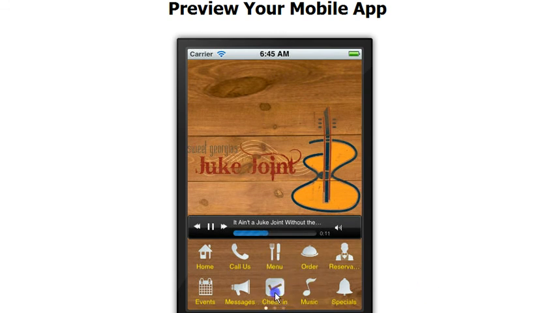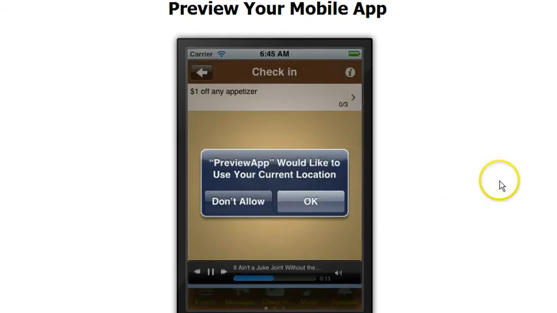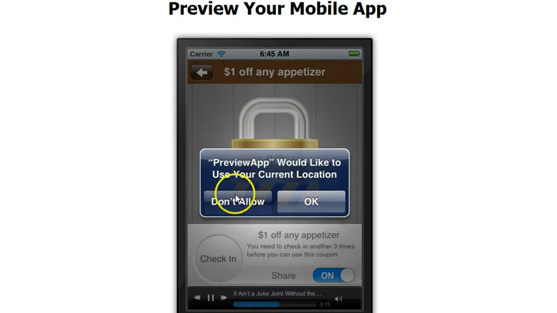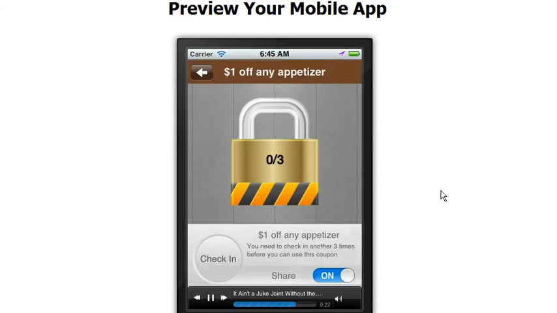Okay, check in. This is for your loyal customers. Okay, preview app would like to use current location. We're going to say don't allow right now. Well, we'll say okay. But anyway, what this is, this allows your customers to check in as soon as they're in your restaurant. Okay, and if they check in 3 times, they can get $1 off any appetizer or whatever the special is for whatever you want. Okay, so when they check in 3 times, they get $1 off that appetizer.